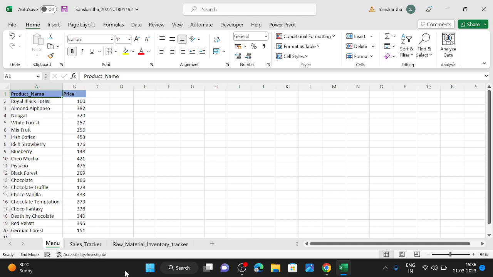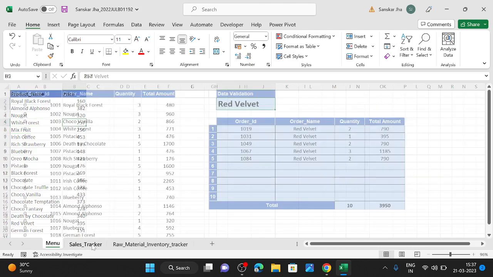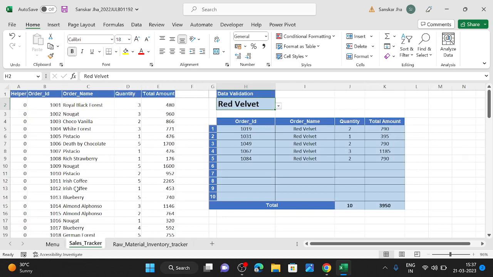Here, as you can see on my screen, is the data where you can see the menu with different products, product names, and prices at which they are being offered. Moving on to the next sheet, this is a sales tracker. It has order ID, which is just some sequential numbers, order name, and the quantity that the customer ordered.